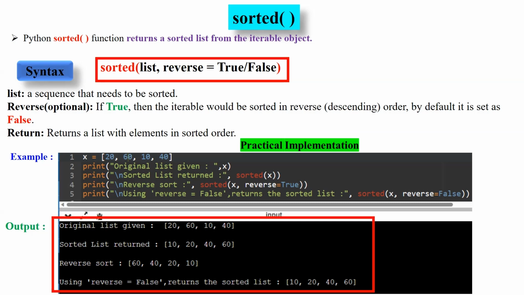Let's see some examples. Look at line 1. Here, a list named X is defined with 4 elements, 20, 60, 10, and 40. Line 2 prints the string "original list given", followed by the elements of the list X. It will output original list given 20, 60, 10, 40.